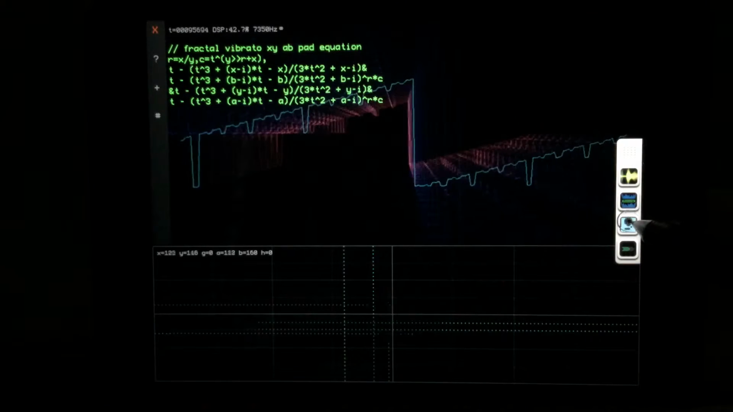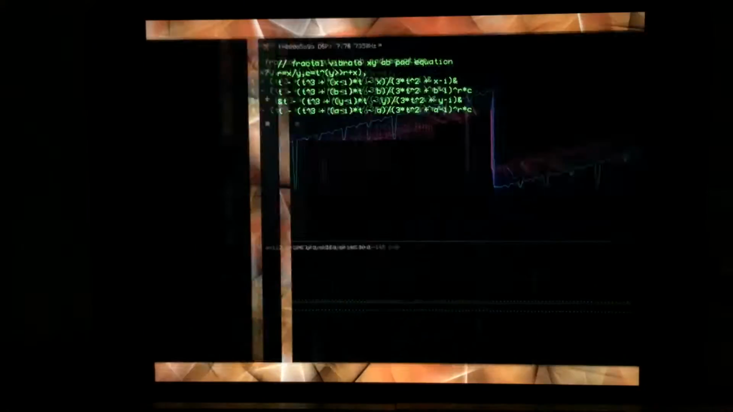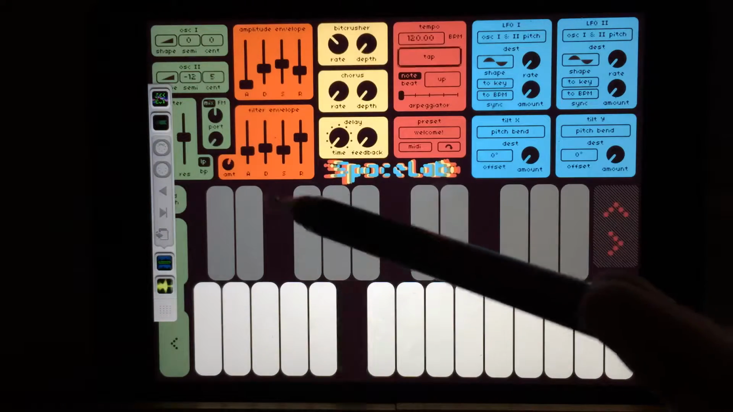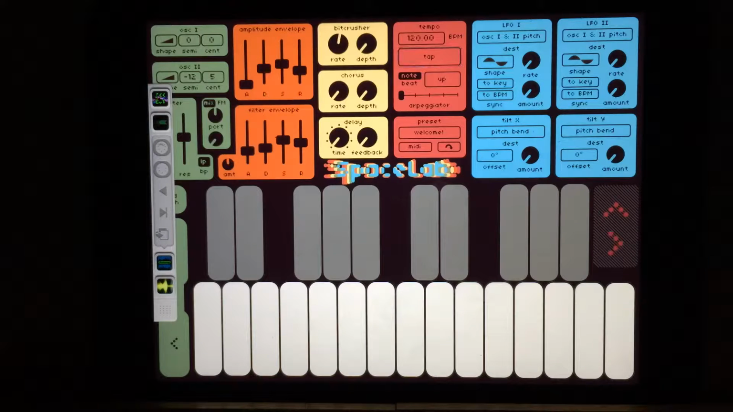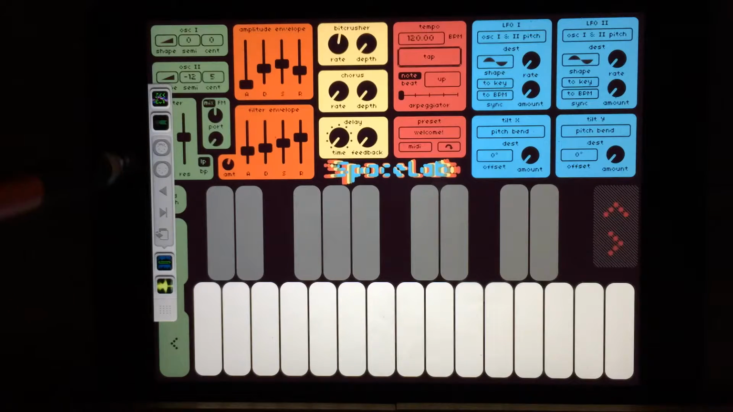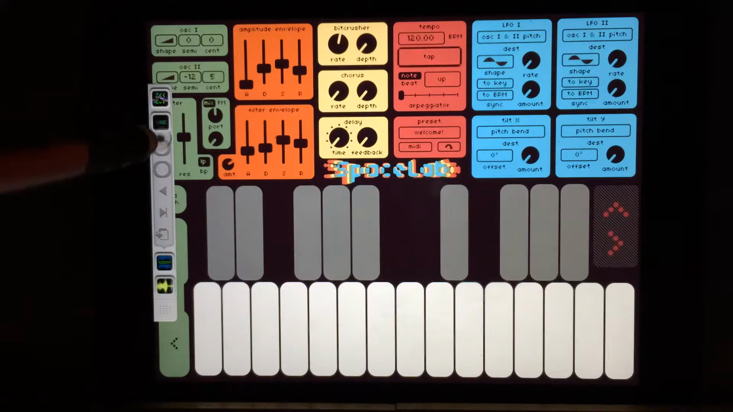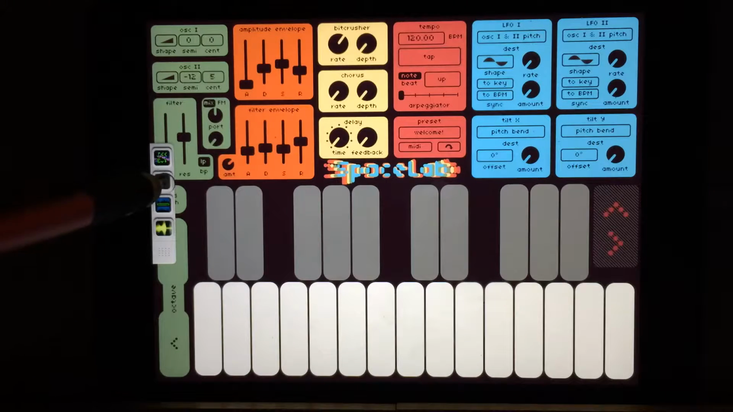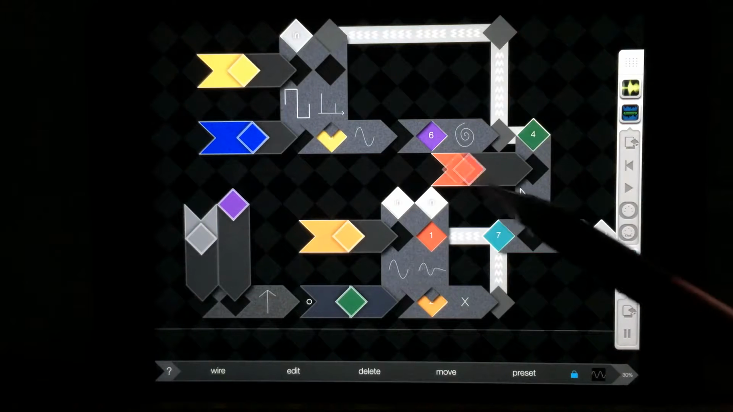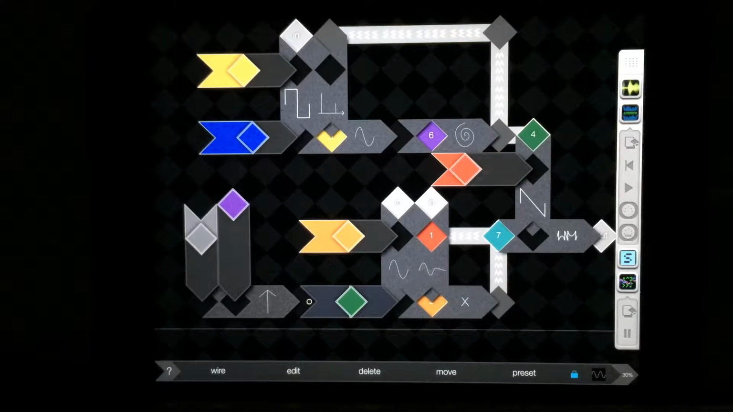So if we go to Spacelab, you can also see that the controls here are also being controlled by the same controllers. It's kind of funky because it's upside down. Now let's go to rrarrow. So in rrarrow, only the one first CC is working, whereas in the other 2 apps, all of them are working.